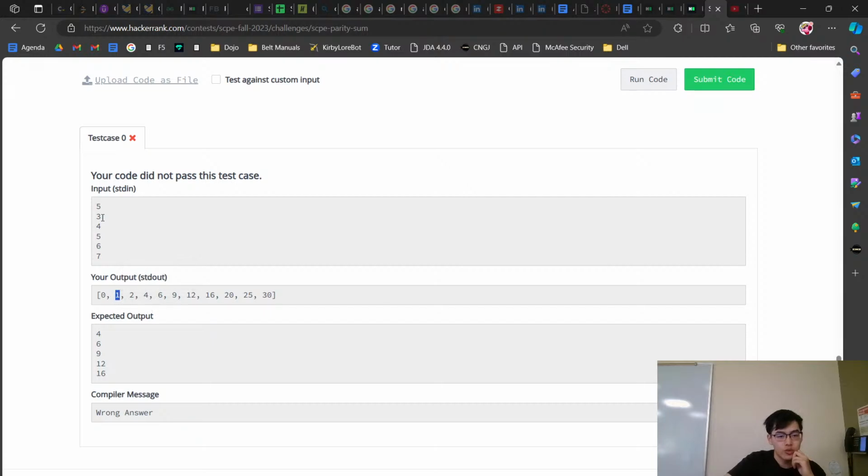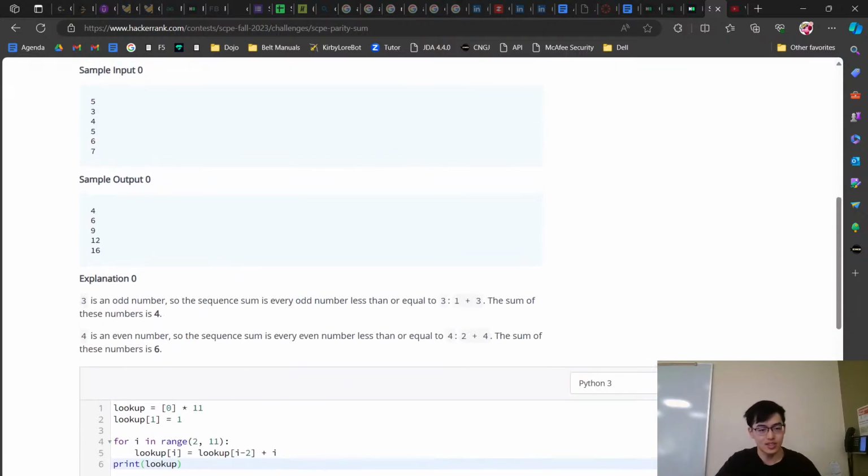If I go to index 3, it's going to be a 4. Index 4 gives me a 6. Index 5 gives me a 9. Index 6 gives me a 12. Index 7 is going to be a 16. Just like this one. All we need to do now is go through each one of these queries and just get the elements at the index. We didn't even start the input parsing yet. We were able to pre-process this before we even got any inputs.